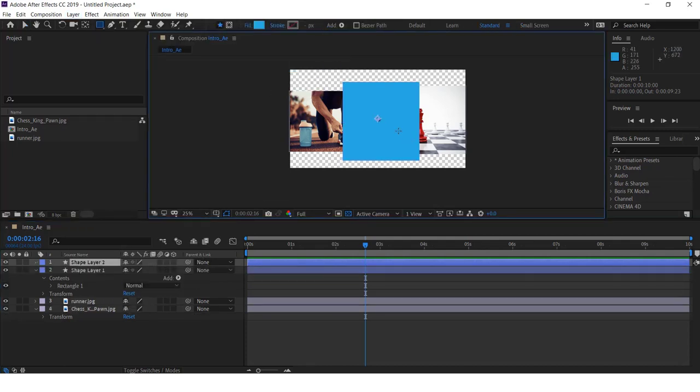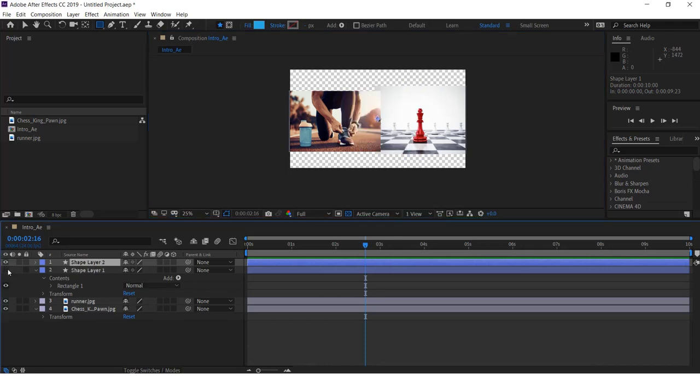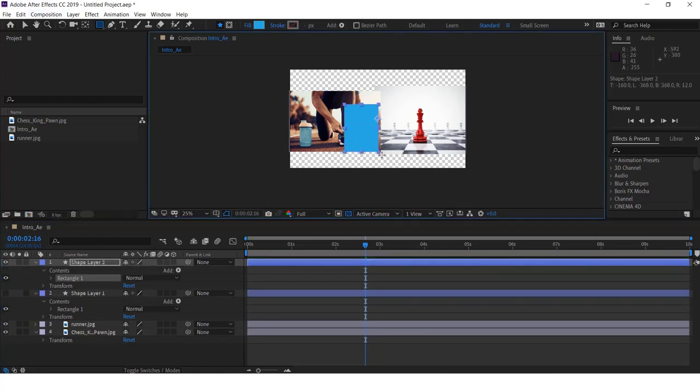Once you click Shape, it creates a shape layer. However, the shape layer is just empty, up until I come here and use this to draw something.